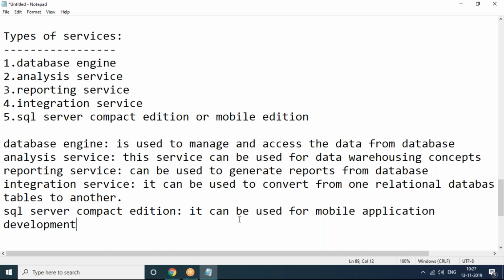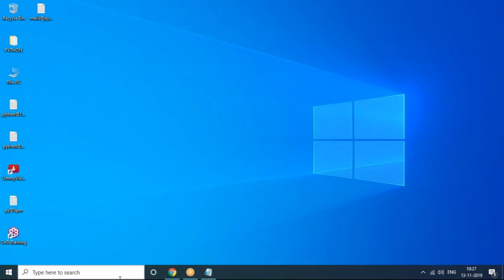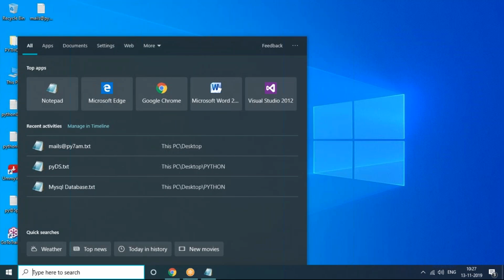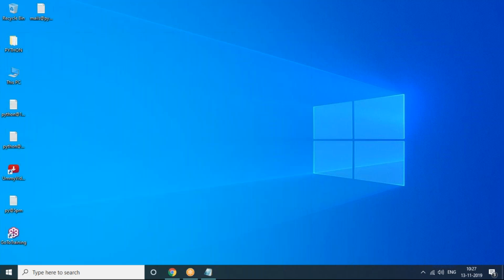So this is just a basic introduction. Now let's try to interact with SQL Server. How should I open it after completing the software installation? As I told you, when we install the software for the first time, go directly to the search option and type SQL. It will be located as SQL Server 2014 Management Studio, which is nothing but SSMS. Whenever I click on this, it will open.